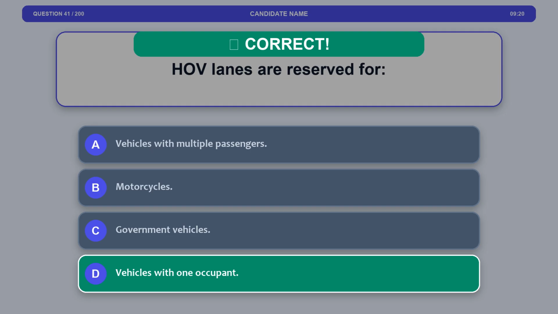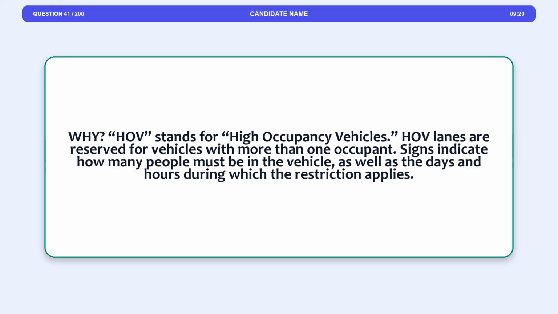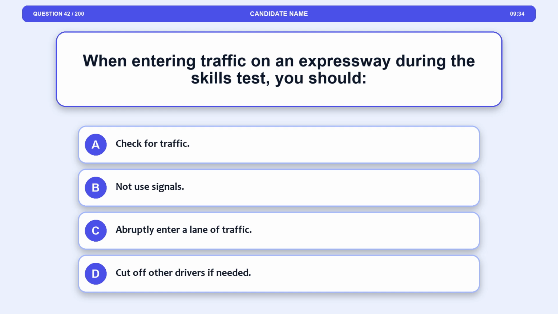The correct answer is option D. Vehicles with one occupant. Explanation. HOV stands for high occupancy vehicles. HOV lanes are reserved for vehicles with more than one occupant. Signs indicate how many people must be in the vehicle, as well as the days and hours during which the restriction applies. Question 42. When entering traffic on an expressway during the skills test, you should: Option A.